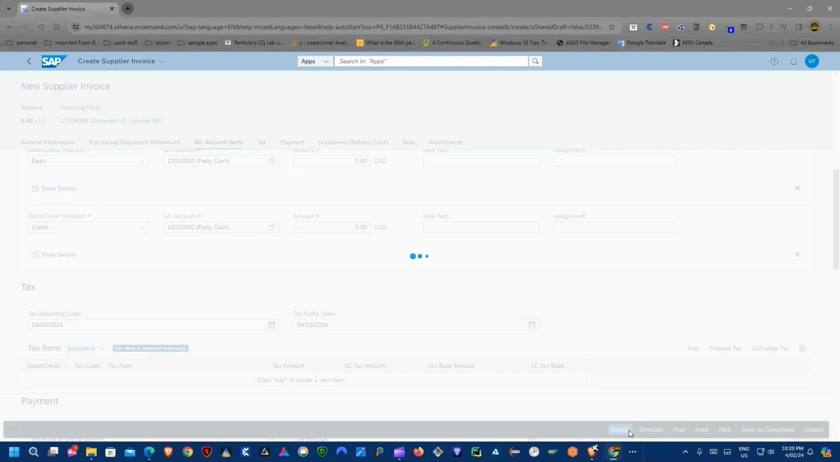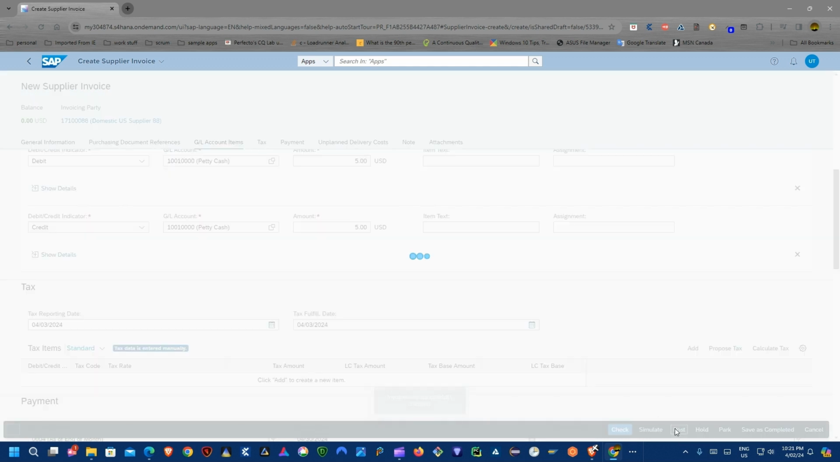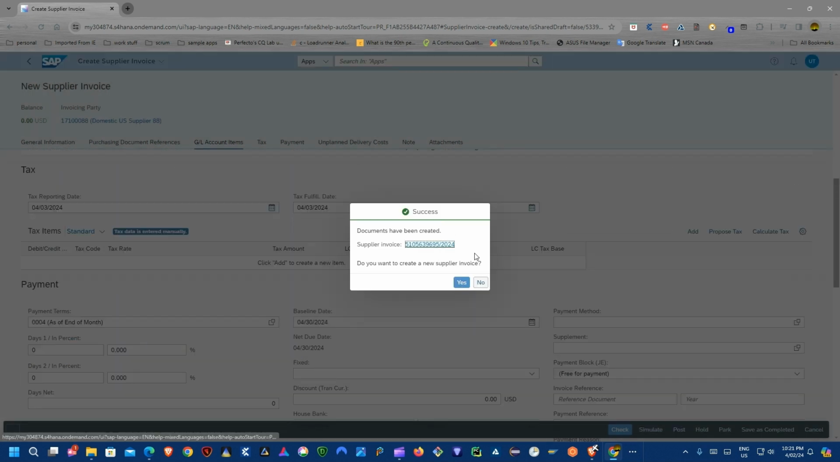Okay, let's do a check. There we go. So invoice was checked, successfully checked. So I have a method here where I capture this toast message that pops up as well. And I post it. And then I capture the supplier invoice number here.